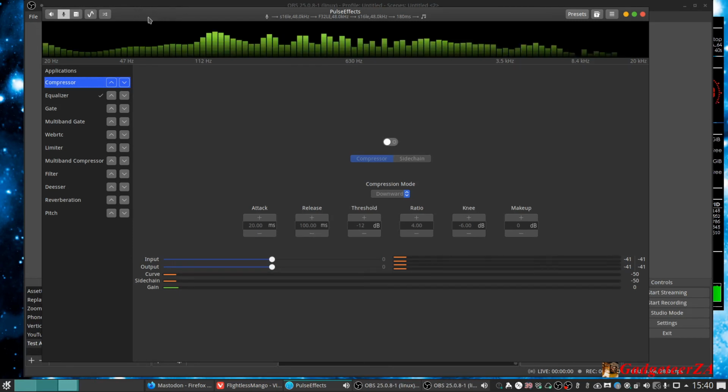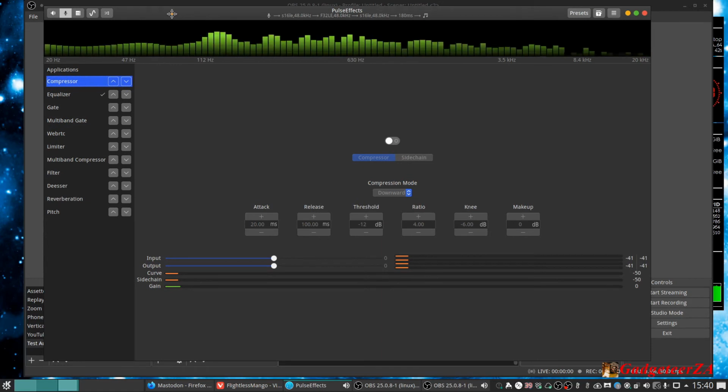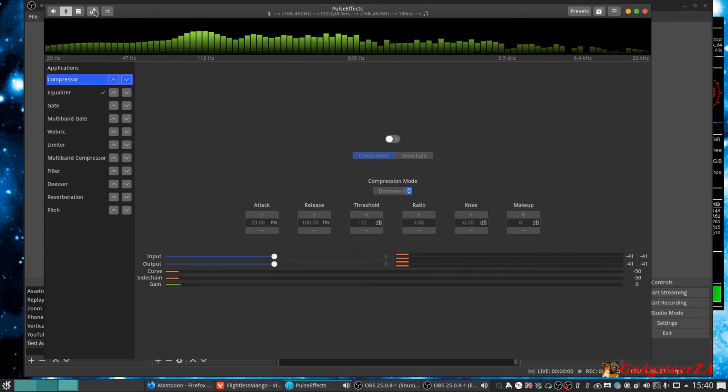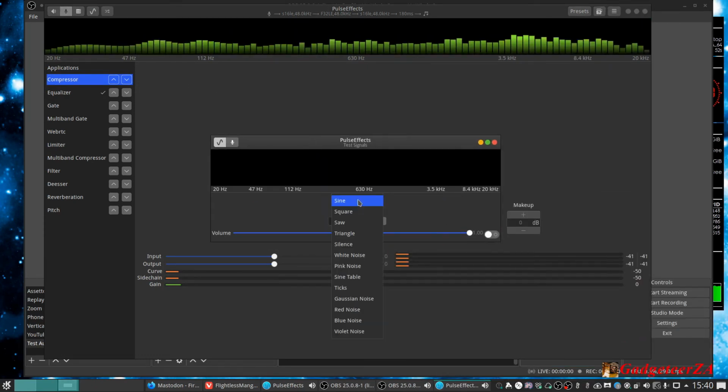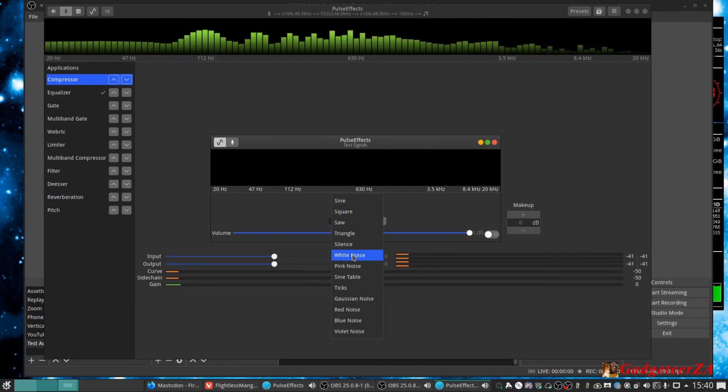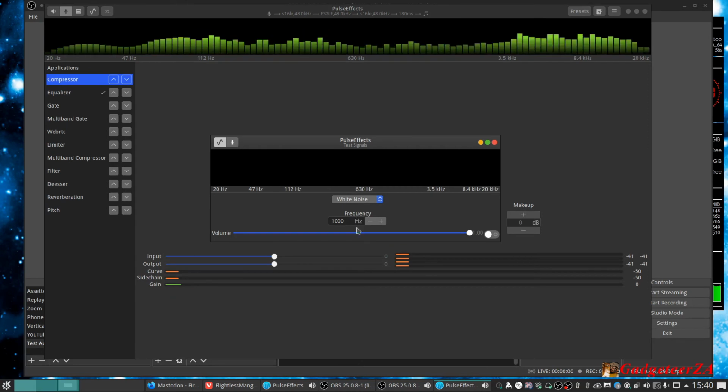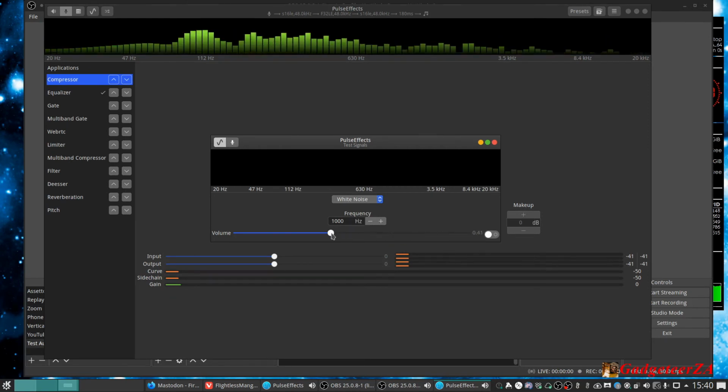One other thing I can show around PulseEffects, I haven't tested it too much myself yet, but over here, top bar, the test signals, you can generate test sounds like sine wave and square wave sounds and white noise and this sort of thing. Maybe if I just turn that down a bit.